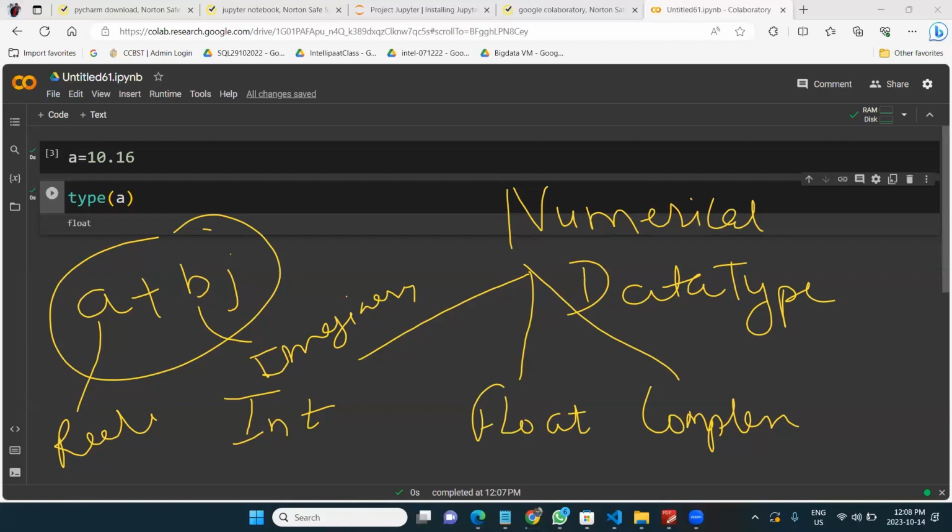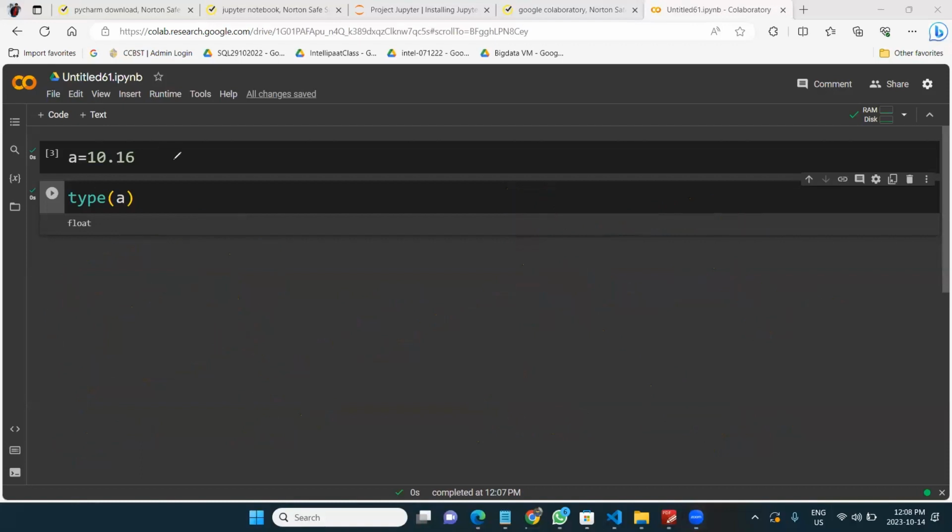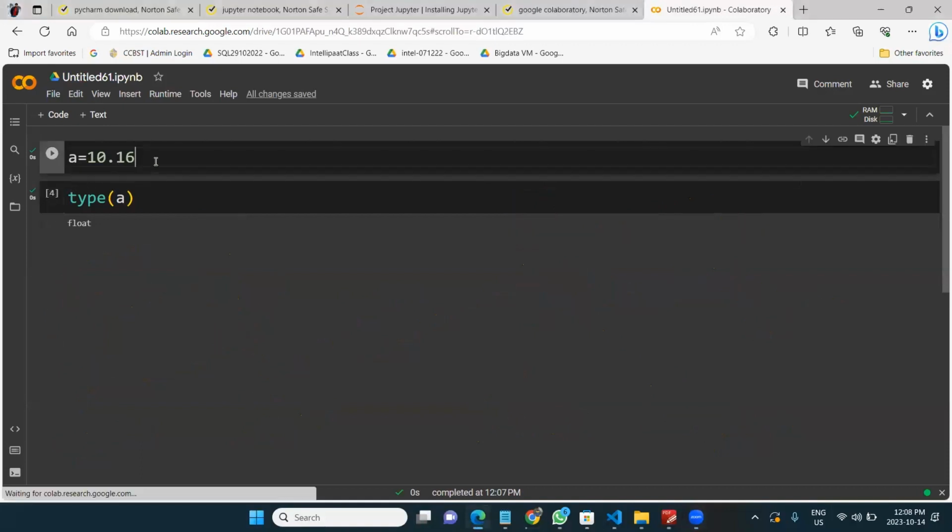Okay, we're going to spend about 15 minutes on the numerical data type. So I'm going to clear everything. Look at this, now this is float. If I say something like 10 plus 30J.